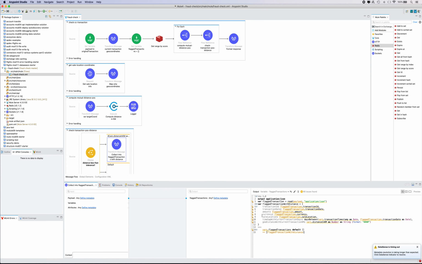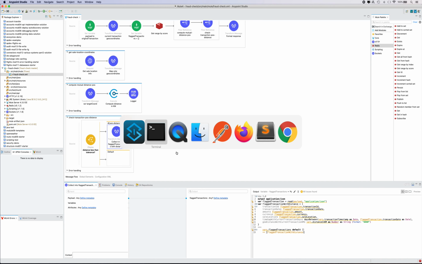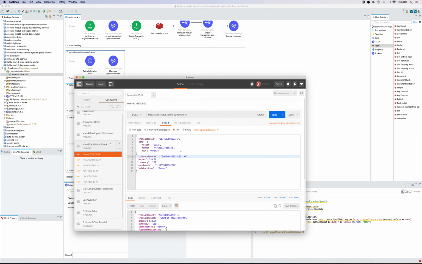So again, I leave it to you to clone this project from GitHub and to see all the details. Now I've already started it. Let's see how it works. I prepared in Postman 5 transactions where you can see the location, and in this collection you see the location and the day.